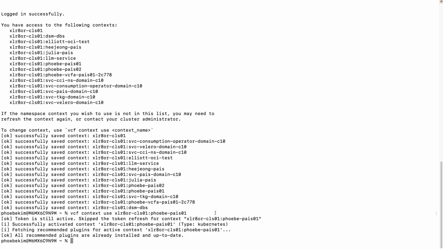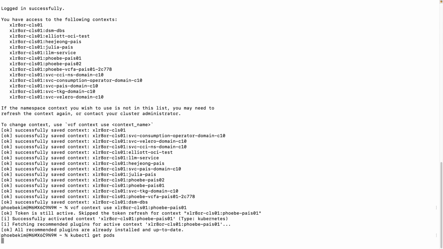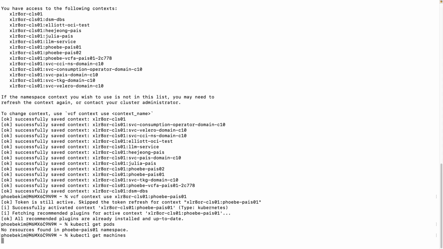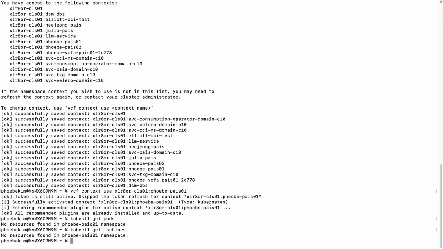Now I've switched to Phoebe-Pace01. This is where we want to deploy or activate private AI services. Now, if you look, there's nothing. So if you, for example, do kubectl get pods, there's nothing. Get machines, really nothing.